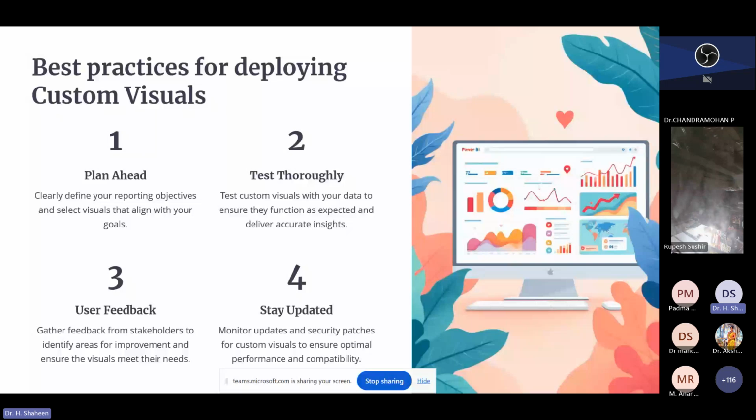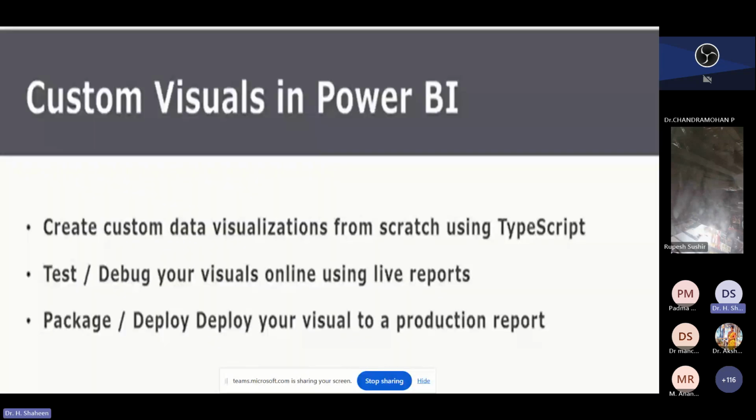Okay. There is one more way. Whatever I said now is without coding. Okay. This is free of code and we can just use it like that. There is another option where we can also develop the custom visual and upload it to AppSource.